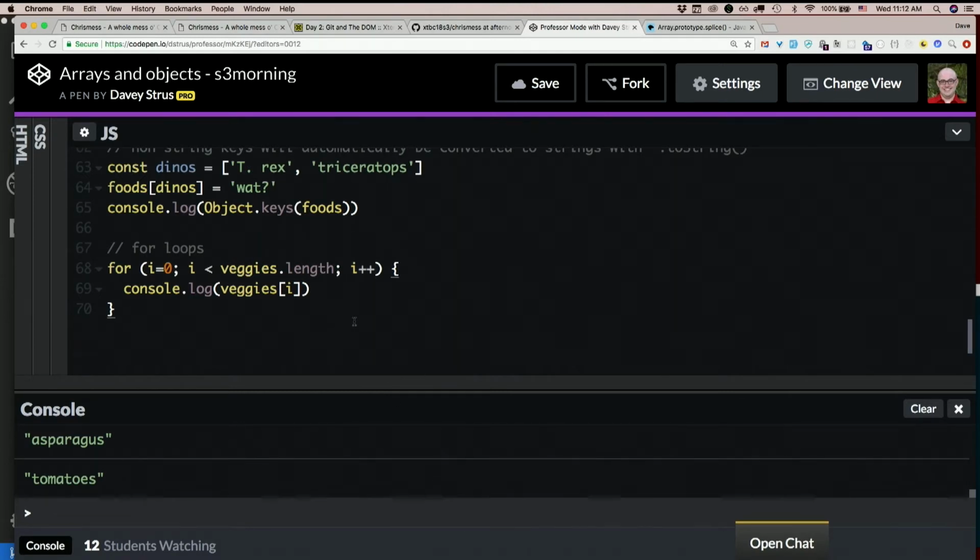But that is an awfully prescriptive way to say, do the same thing to every item in an array, right? That's ridiculous. We have better ways. Anybody know a better way? Anybody happen to know?